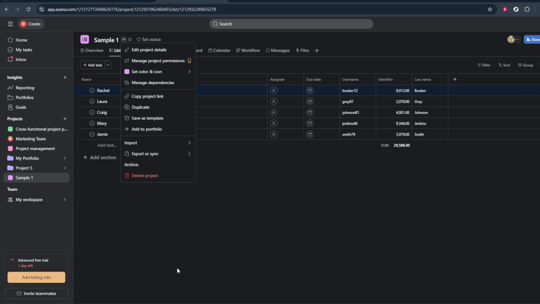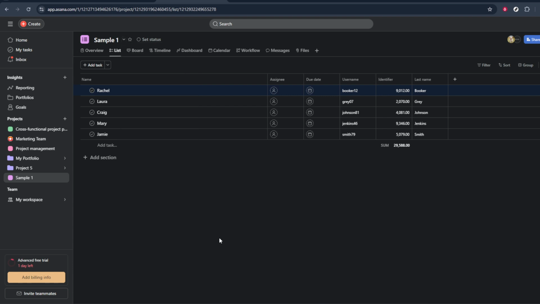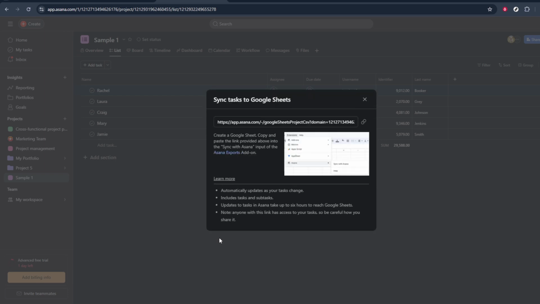Asana will then start the process of creating a connected spreadsheet. What this does is set up a live link between your Asana project and a new Google Sheet, so that updates in Asana can be reflected in the sheet over time, depending on how the integration is configured. Once you've clicked Google Sheets, simply follow the on-screen prompts.